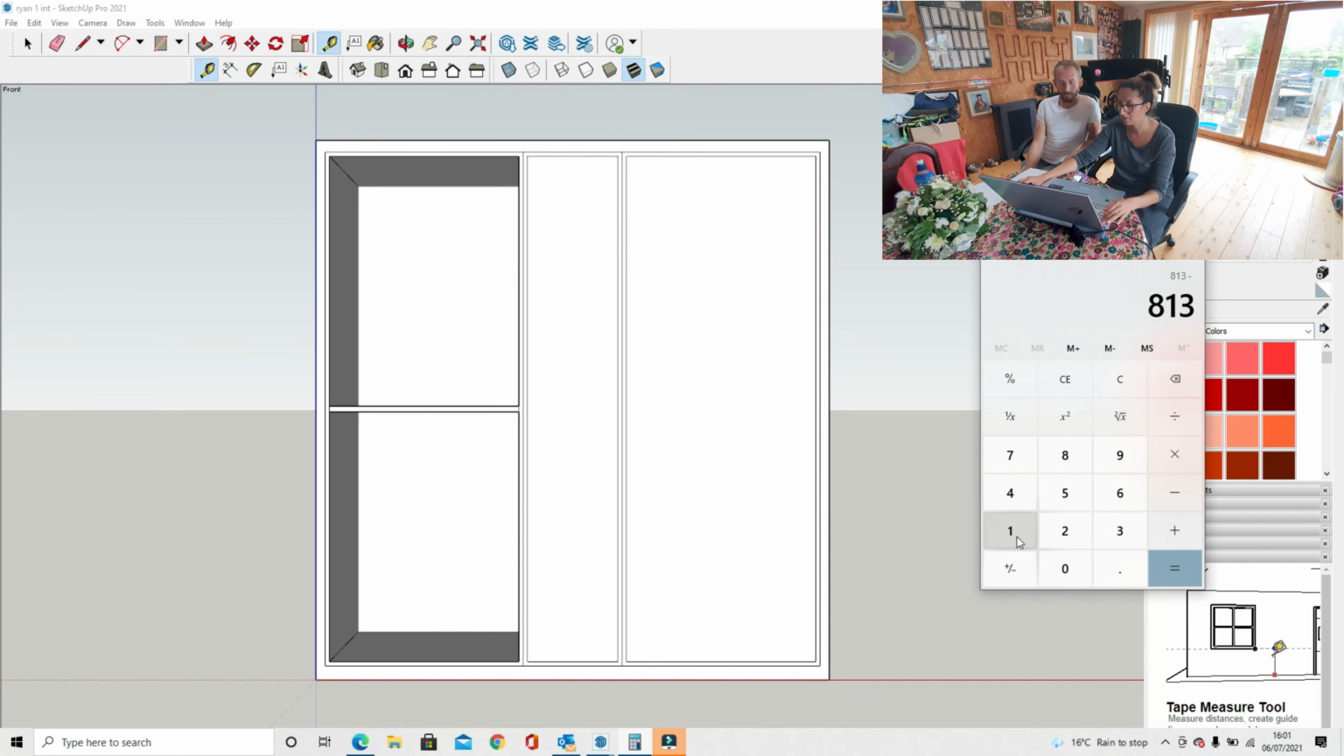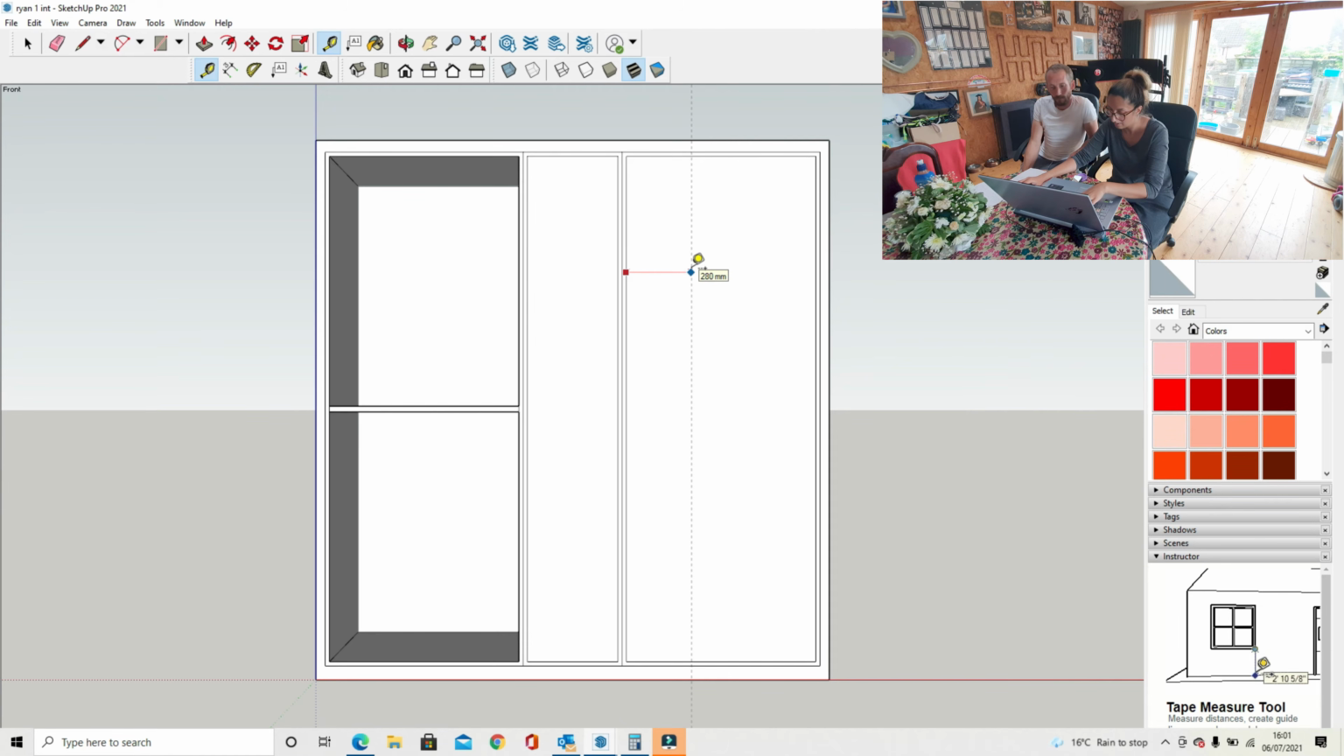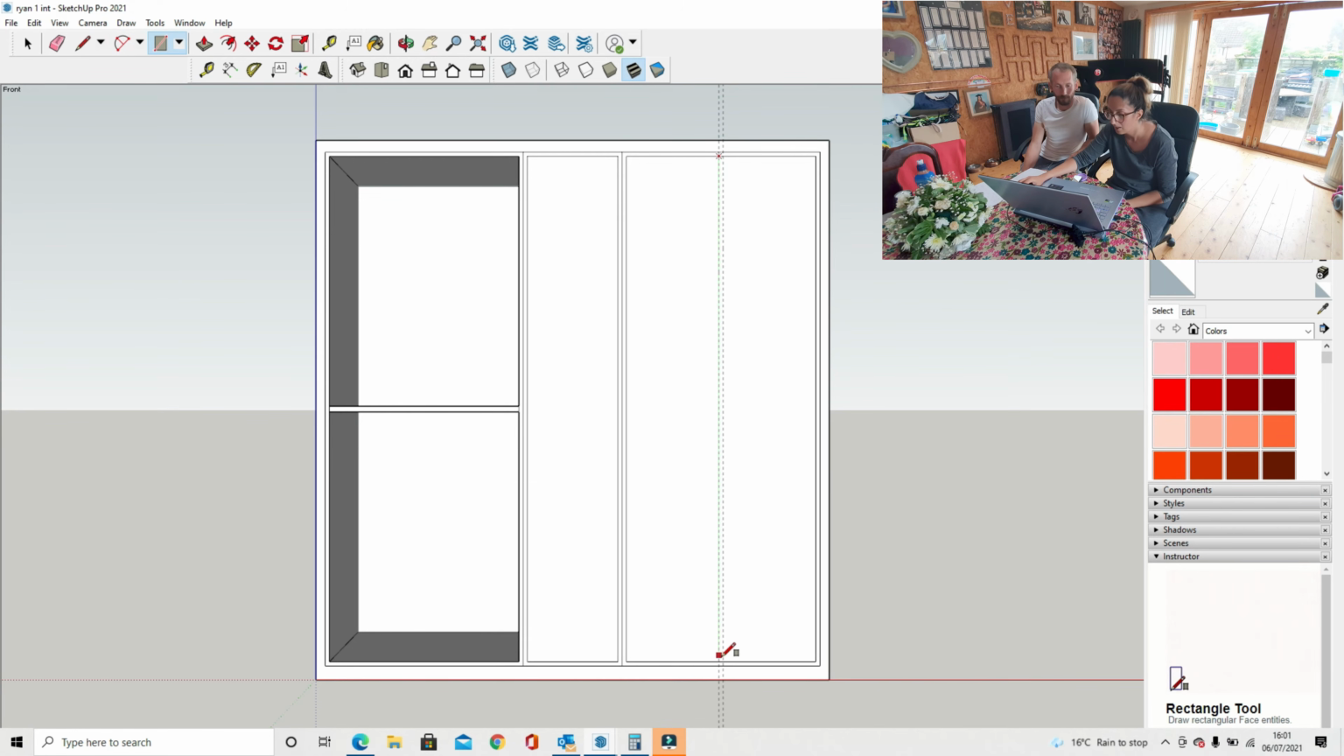As it's an upright, we're just going to do 18 mil. That's all it needs to be. 795, and we're going to divide that by 2. 397.5. Everything seems to be 0.5s today on this one. And then we're going to put our rectangle, draw that in. There we go. So we've got central division on this double carcass now.